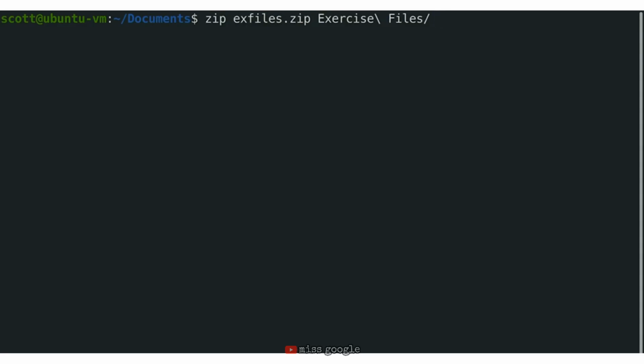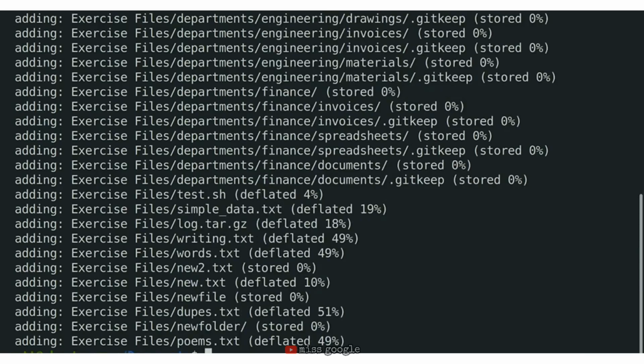One note here, if we provide the path to a directory, zip won't work the way we might expect. It'll give us a zip file containing an empty directory. To zip up a directory along with its contents, we need to add the -r option. And when I run this, I can see how much each of the included files is reduced in size.